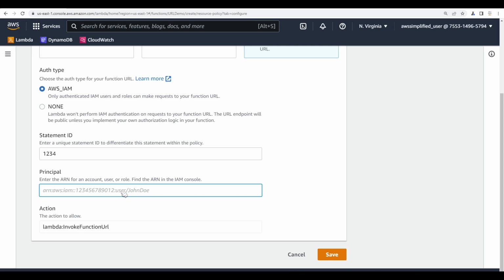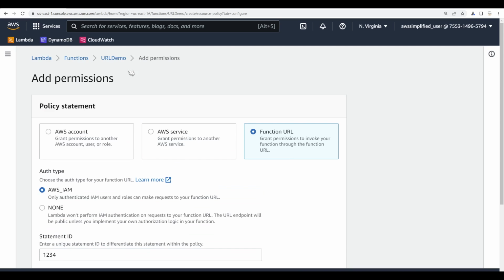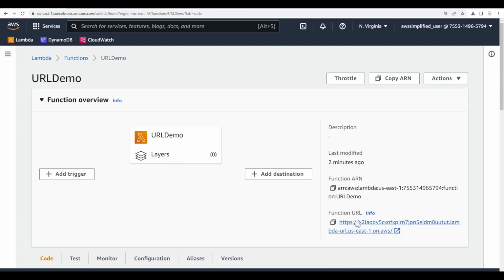I'm not going to put anything in here because I don't have a principal handy, but that's how you would specify it. So yeah, that's pretty much it for the video here on using these function URLs.